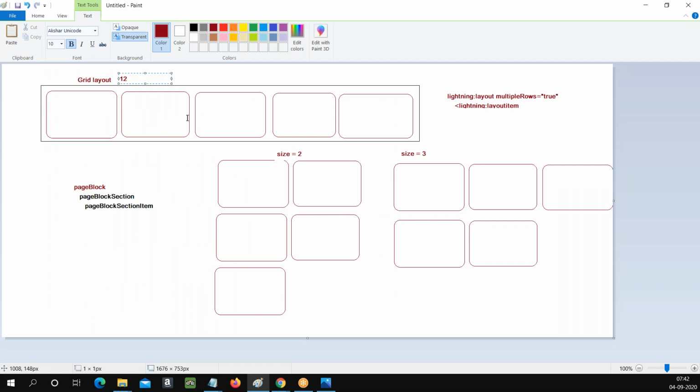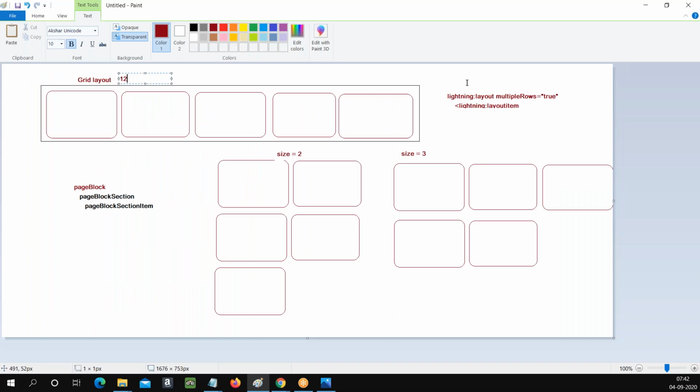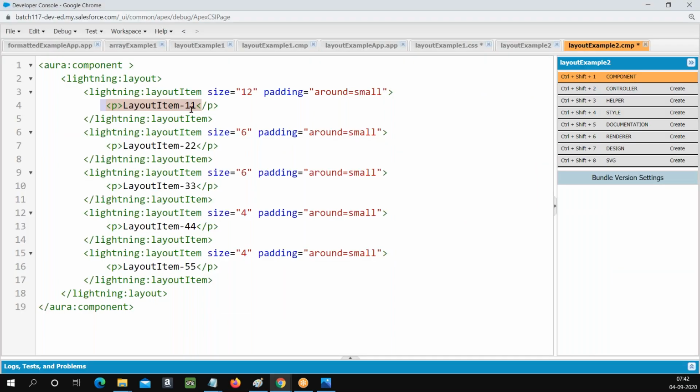So how many grid do we have here? 1, 2, 3, 4, 5, right? Then 7 more I can accommodate. By default it is 12, but you can also make it any number of grid by including one more attribute. But I'm just giving you the default, it can be only 12. So when I say 12, then this layout item is going to be stretched across the row. The first row is going to have layout item 11.